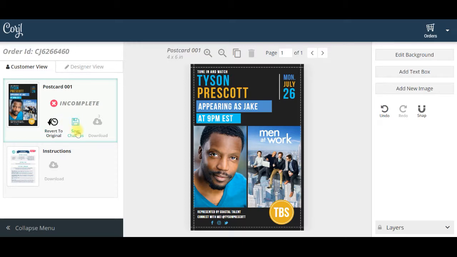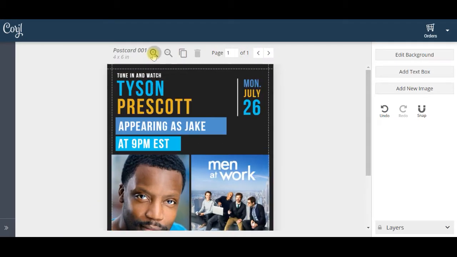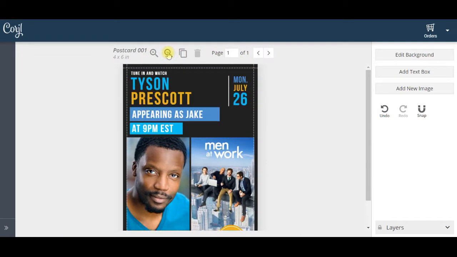Here is where you will save as you go along. And after we save, this download option will become available to us, and we will get into how to download your design at the end. So let's collapse this menu, and we'll go up to the top, and you can see that you can zoom in and zoom out here.